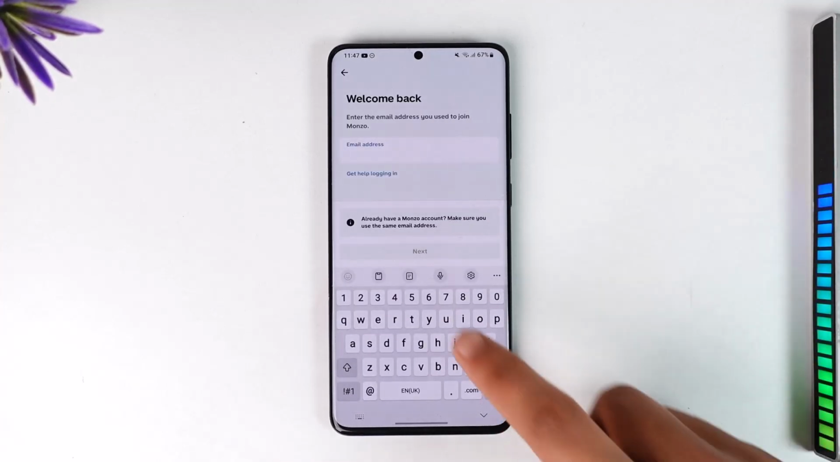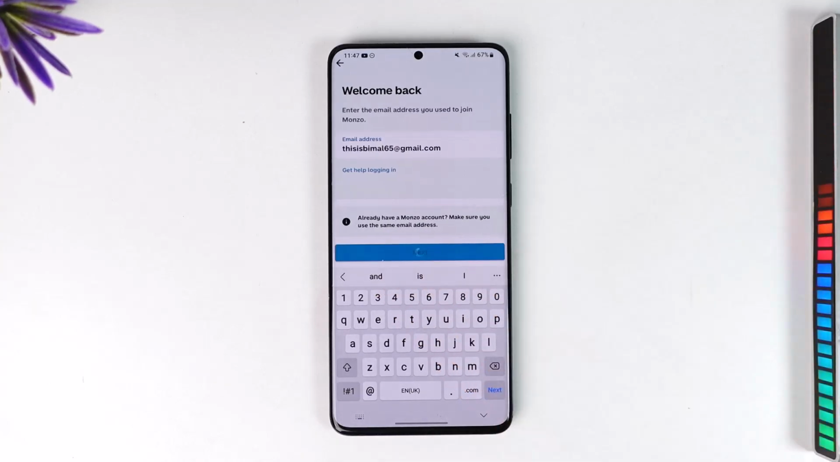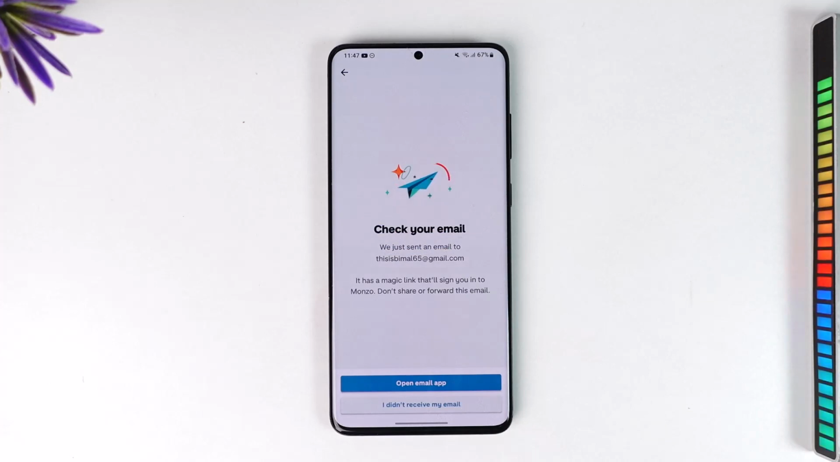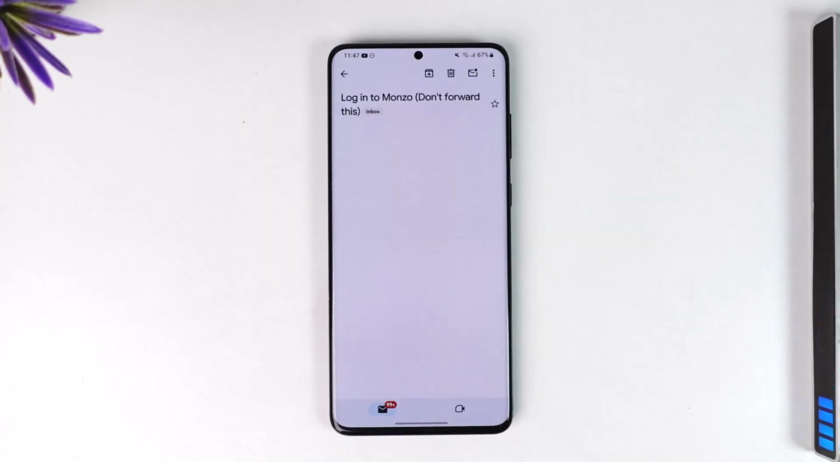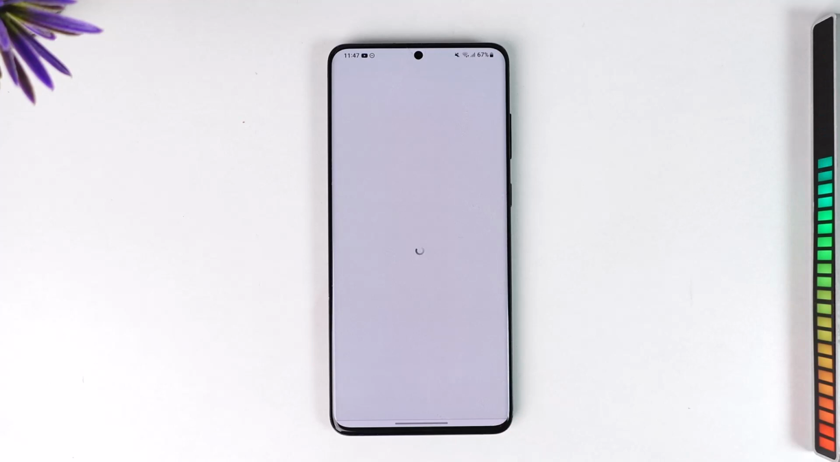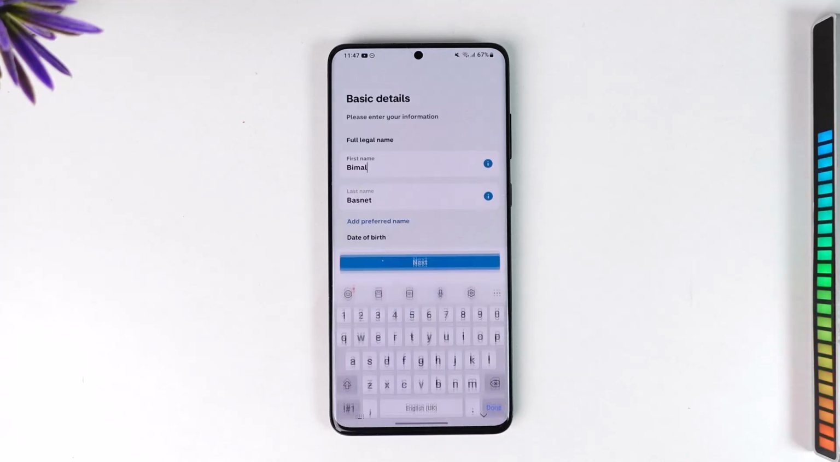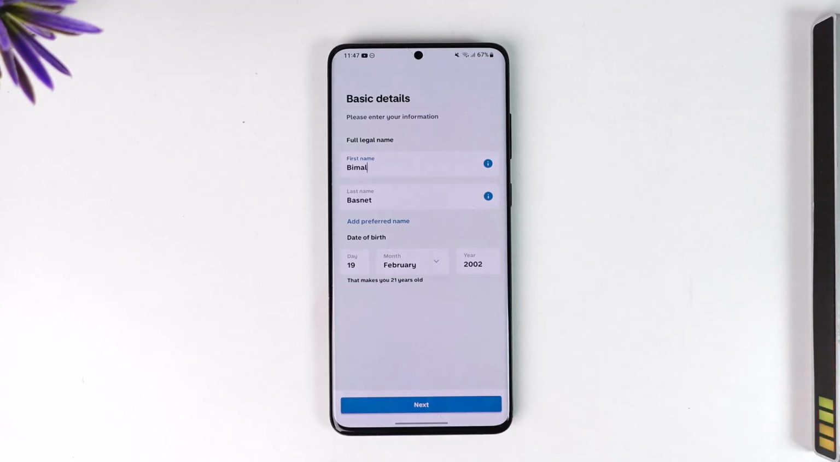Make sure to enter the email address that was associated with your Monzo account and then tap the next option and log into your account. When you receive the email, you can open the email app by tapping on the open email app option here. Check if you received the email from Monzo here. Tap on the login to Monzo app option, and after you log in, you should be able to enter your details, and then from there onwards you can simply begin the process of sending money on Monzo.